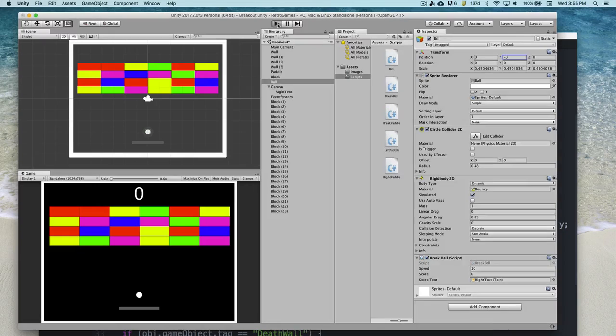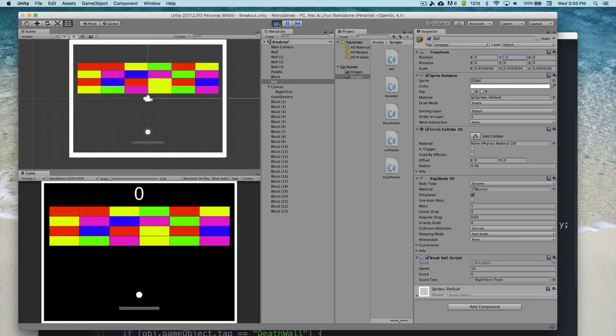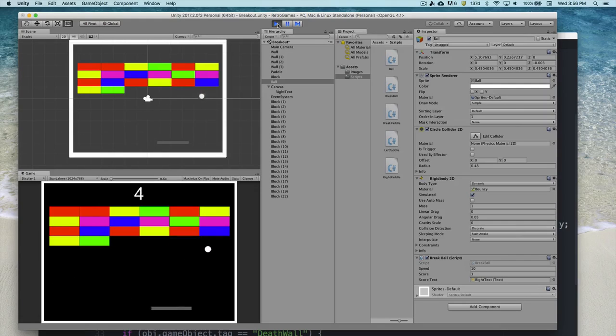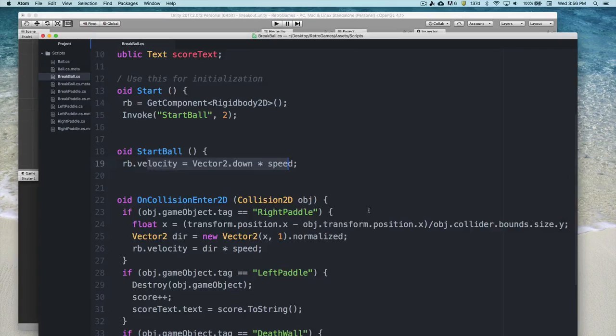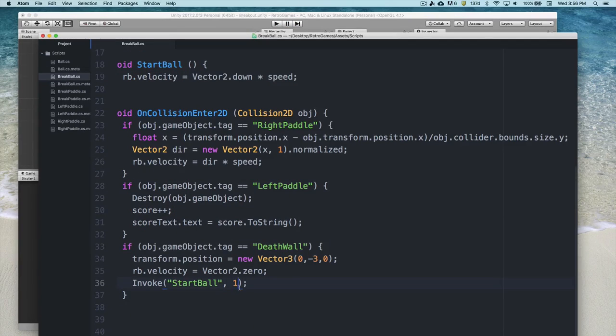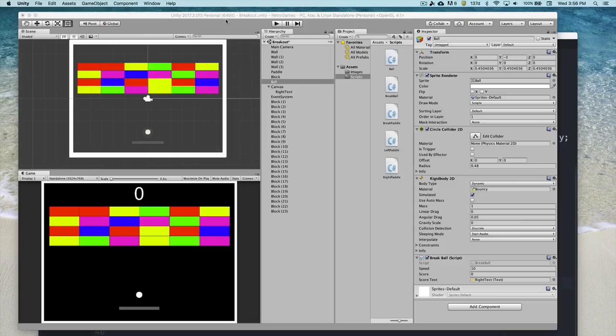Save, come over here, hit play, and see that when we go behind the wall, if I can get it to go, it resets to 0, and you kind of got to give it a second, and you could play with that. So I had the ball reset at 1 second. We could change this to 2. That might be easier, especially since the paddle moves a little slower, and you can play with all those variables.